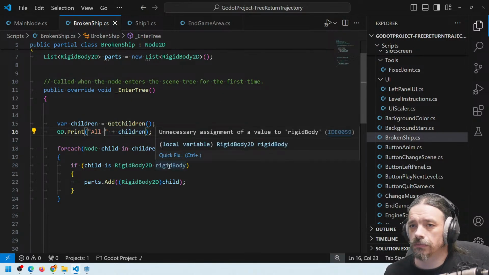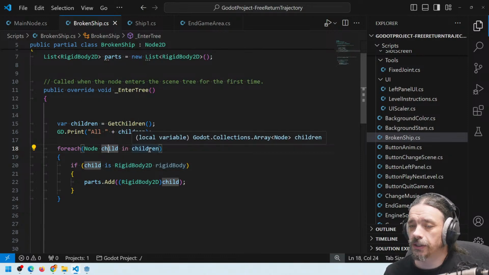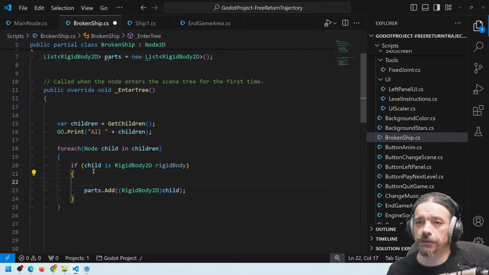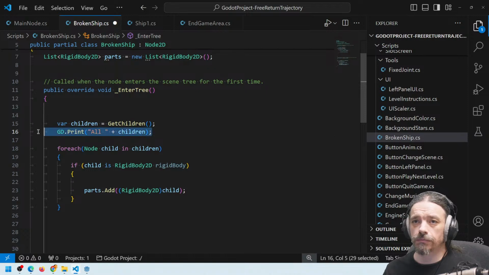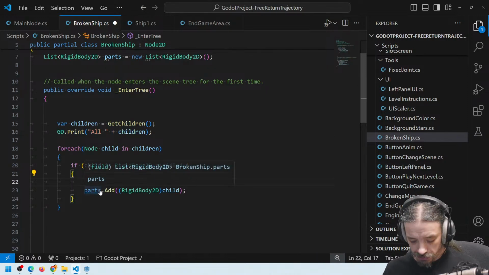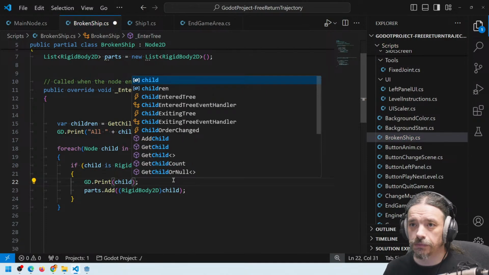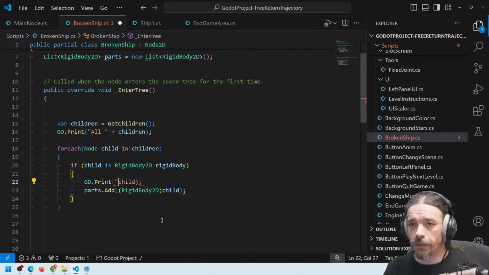Parts add rigid body to the child. Child is, yeah, the thing that is inside the children. Children is all children. Let's print here the child and see what is going inside the list. Child. Let's print child.